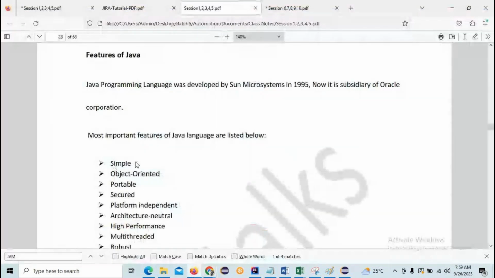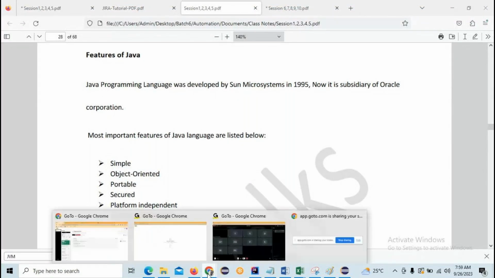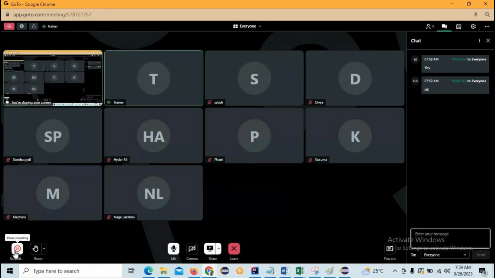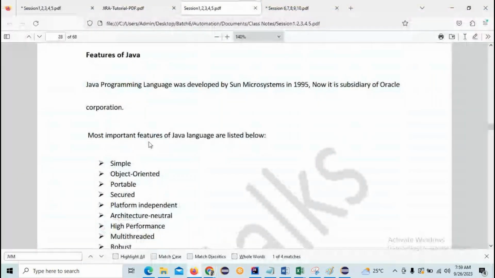Okay, cool. These are the features of Java. The Java programming language was developed by Sun Microsystems in 1995. Now it is a subsidiary of Oracle Corporation. Initially, it was developed by the Sun Microsystems company in 1995. Now it is under the development of the Oracle company.